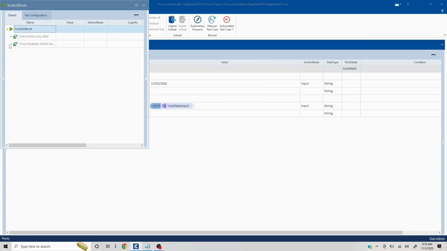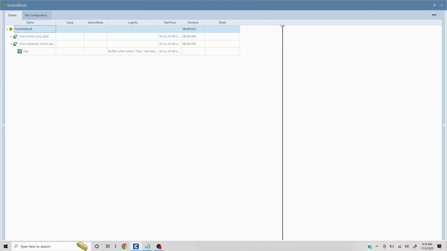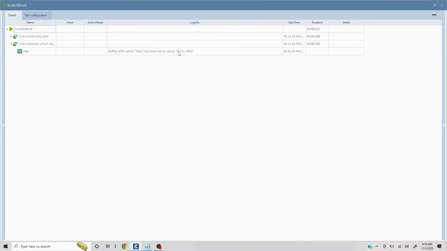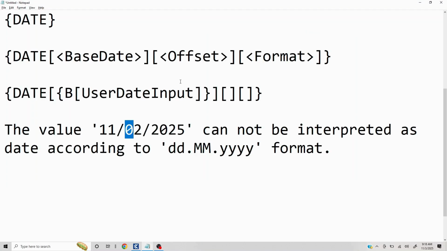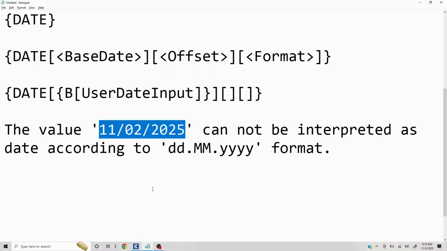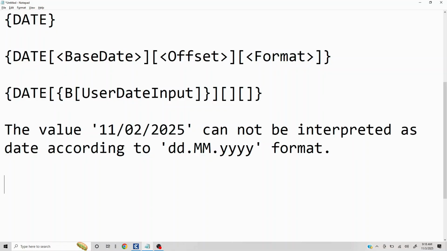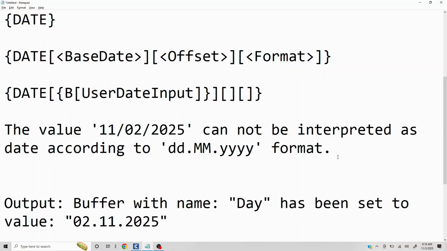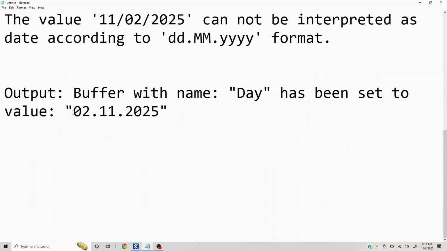However, we are just getting the date, and we'll talk about how to get the day very easily, but let's see this. So you see this is coming properly. Now I am entering 11.2 in this specific format, but you see here it is coming in this format. Let me copy this and put it in the notepad so that you are able to see it more clearly. Now this is our output. Buffer with name day has been set to this.